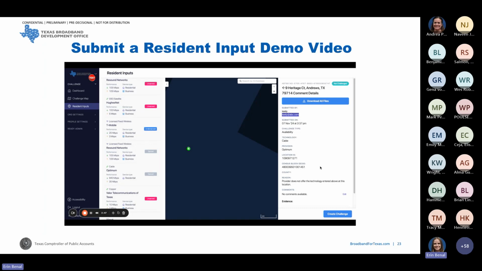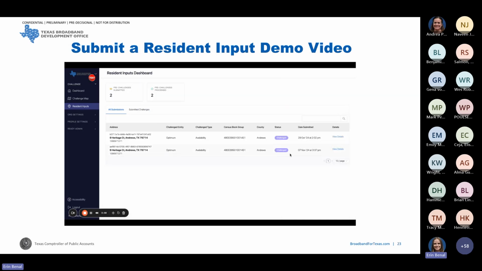If the evidence they provided was in fact sufficient, you can go ahead and click Create Challenge here. Once the challenge is created, you can go back to the resident inputs dashboard and you'll see that this particular challenge has moved now into a challenged status. This completes the demo. Thank you so much.